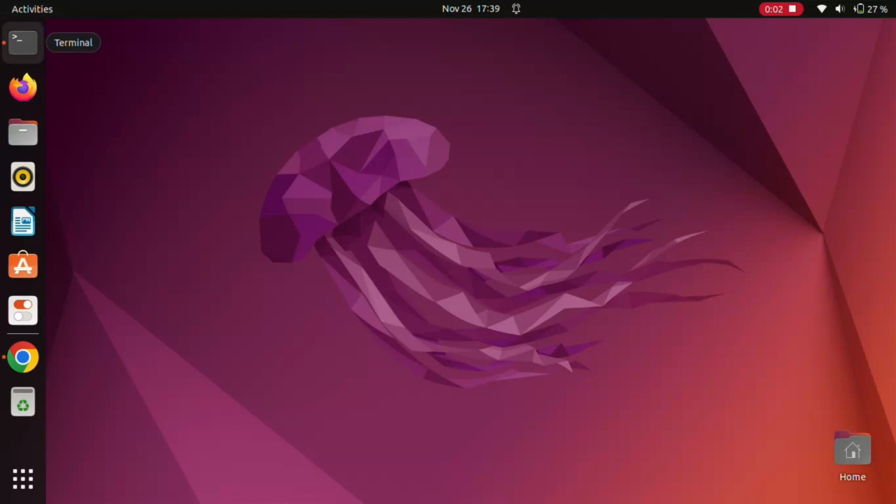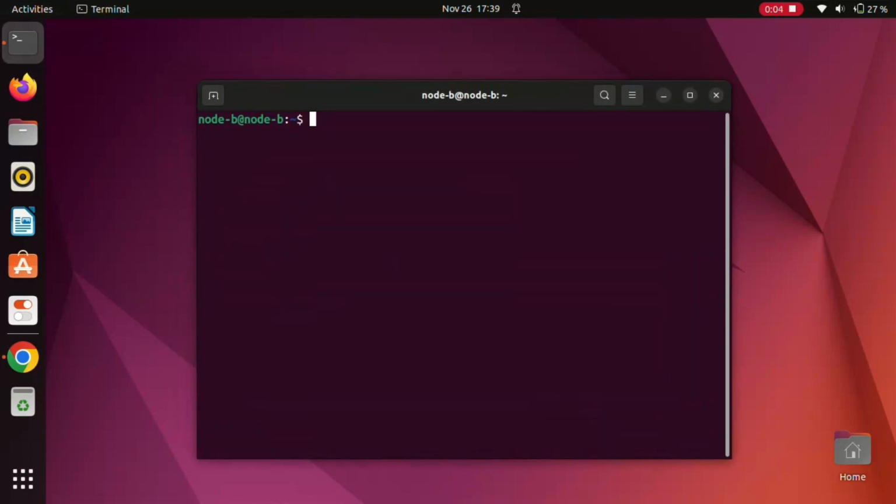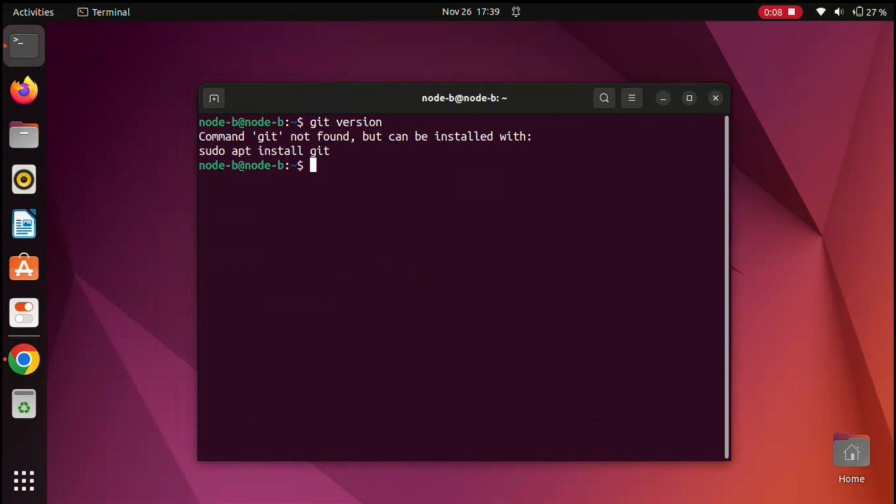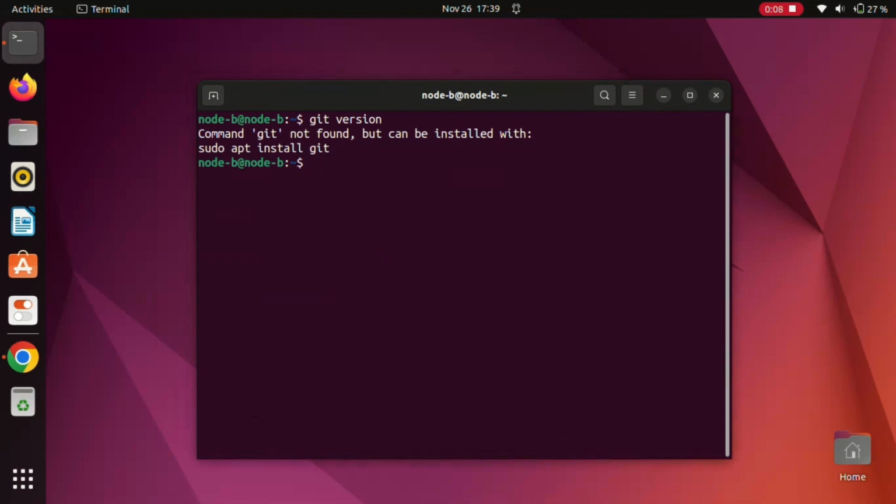Open a terminal and find if Git is already installed in the system by using this command, git version. If it is already installed, then this will show the version of the Git in your system. If it is not installed, then it will show command not found. Nowadays Ubuntu often comes with Git pre-installed.